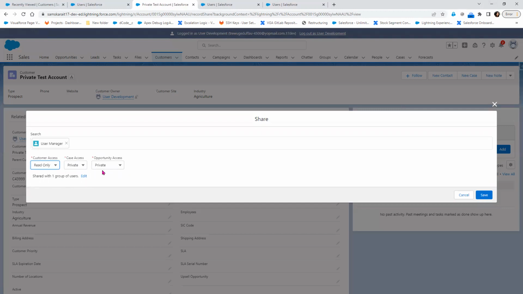Whenever we are working on sharing at the account level, case and opportunities both will have an access level which is linked to the account. Because case is linked to the account and opportunity is linked to the account, when we are giving the level of access for the account, it will ask for the case level of access and the opportunity level of access also. So by default, these two will come with the account.